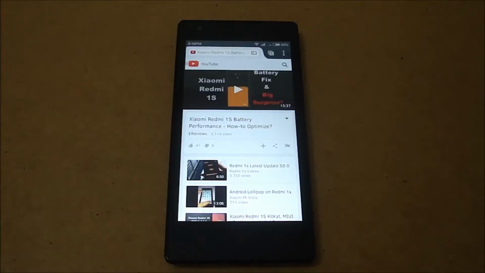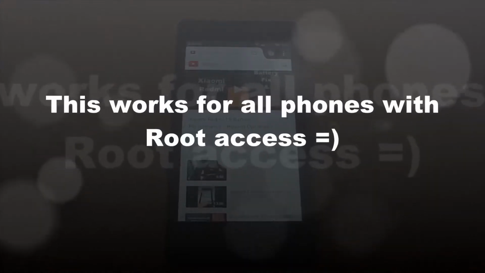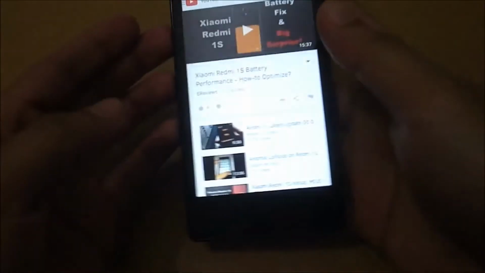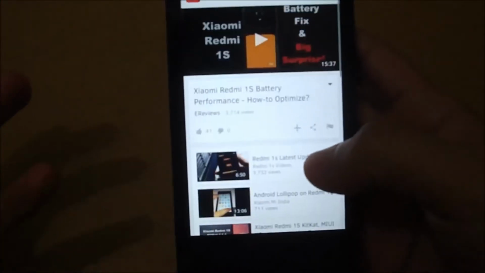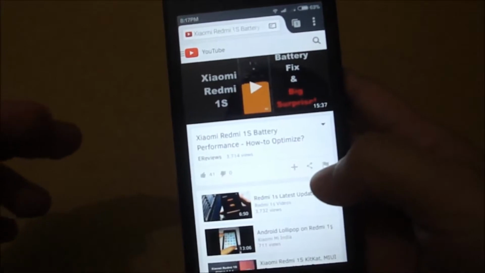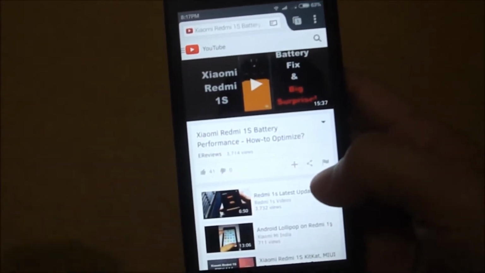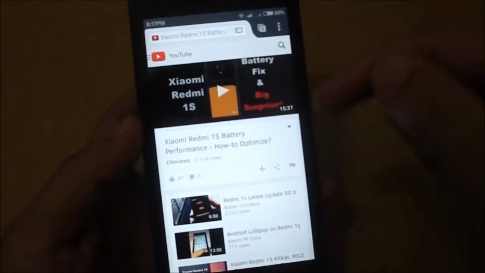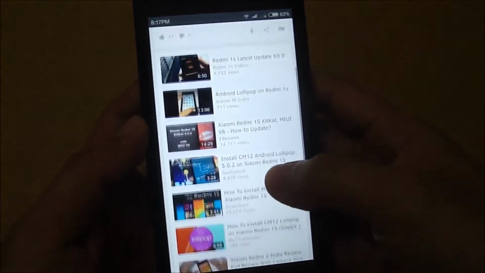But it's all possible if you guys follow the 6 battery optimization steps that I portrayed in my other video. It's very beneficial guys, not just for the Redmi 1S, but for any phone with root access. So please go ahead and check out this video. I mean, I'm not asking for high views or whatever it is, but I feel that this is one of my best videos, and I think a lot of people would benefit from the steps that I've portrayed in this. So just go ahead and check it out.